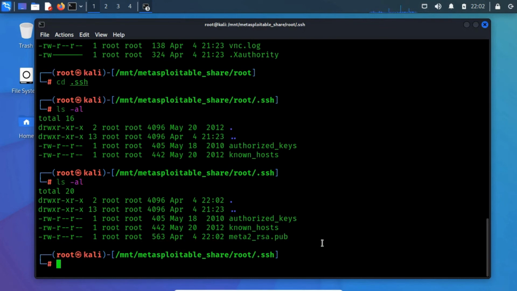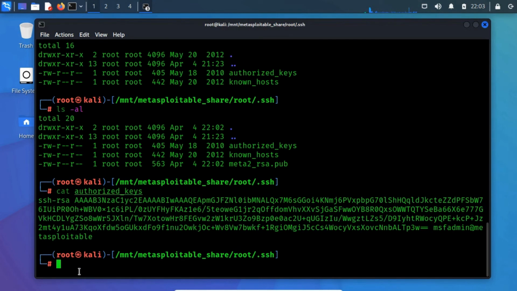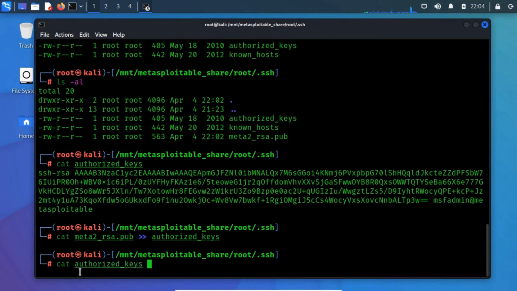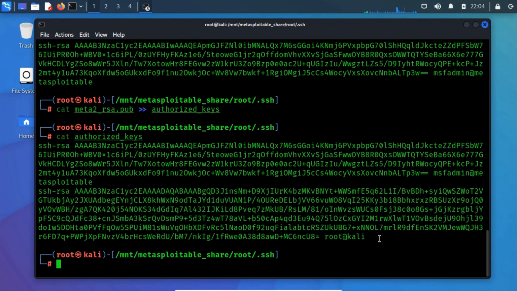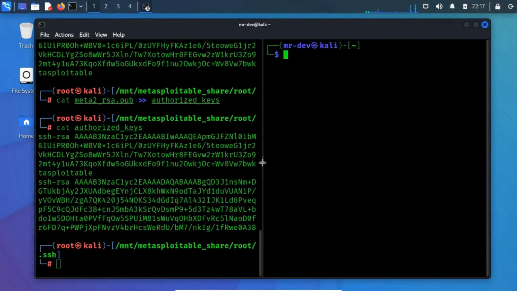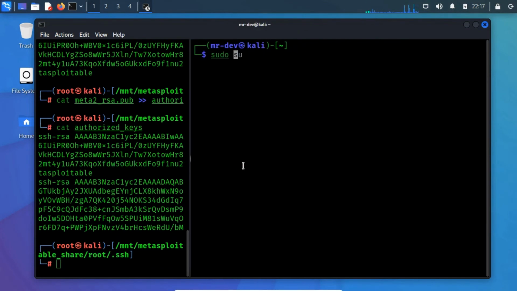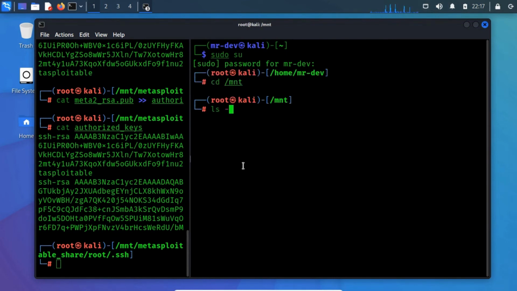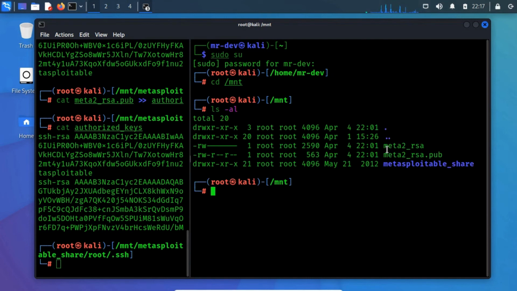Now we are going to dump the public key content into authorized keys. You can check the content of authorized keys using the cat command. Now dump the public key content into authorized keys using the cat command. Now you can read the content using the cat command. Now open a new terminal vertically and run the sudo su command. Now from here change the directory to mnt and list all files and directories. As you can see, we have an authorization key used to gain access to the server using the SSH client tool.